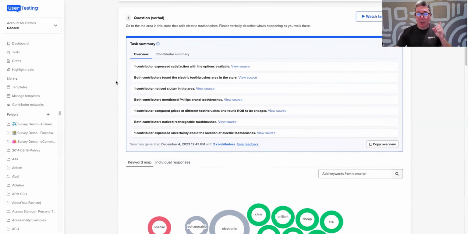But then when I scroll up to that AI task analysis, AI task summary, I can see right here that one contributor noticed clutter in the area. One contributor expressed satisfaction with the options available. Both contributors found the electric toothbrushes area in the store. Now, there were only 2 people in this study.